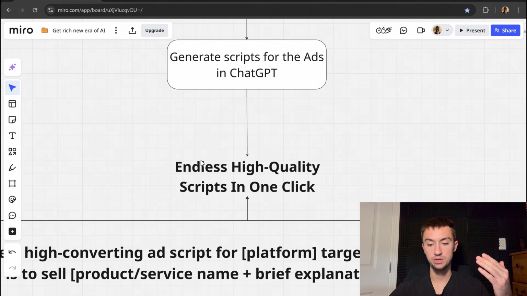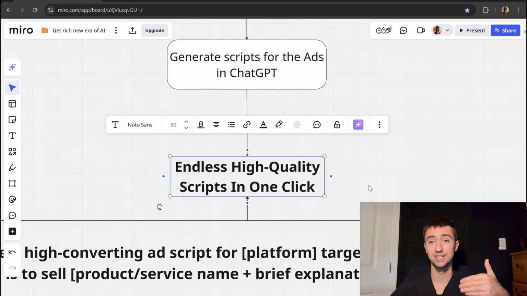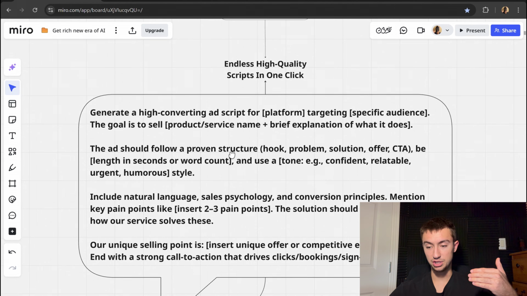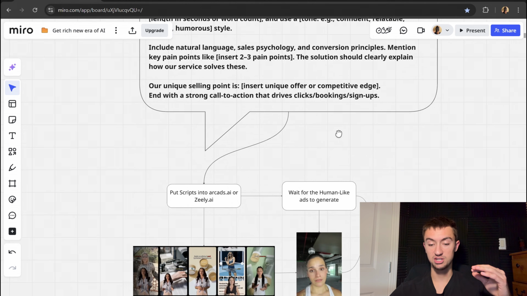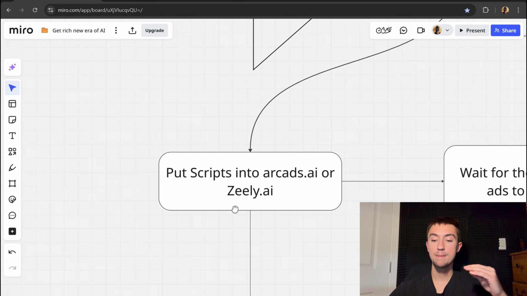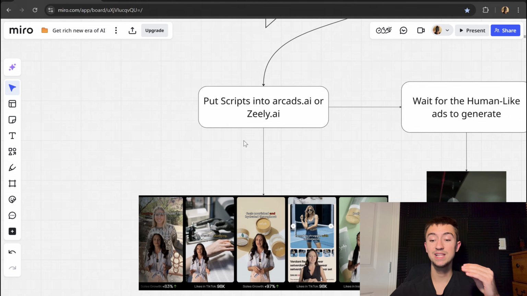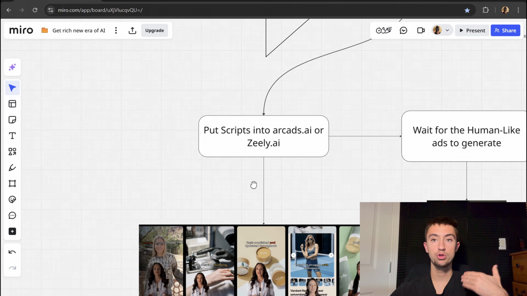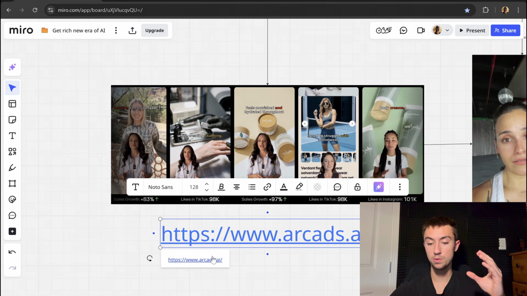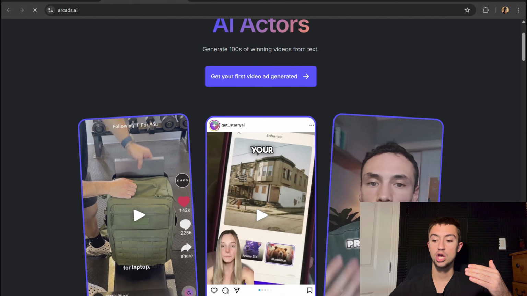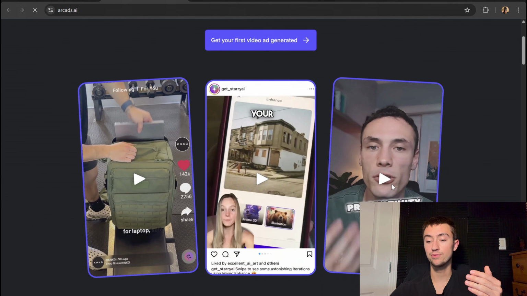So if you know anything about ChatGPT, you can get endless high quality scripts in a single click. So what you're going to put into ChatGPT is something very similar to this. I'm not going to read this word for word, but you can screenshot this, you can share this, whatever, but something very similar to this. Now, once you put this into ChatGPT, you're going to go and put these scripts into Arcads AI or Zeely AI. Now, if you're not new to my channel, you'll know how much I talk about Arcads AI and Zeely AI, but basically what these do, and I'll show you an example, these websites create UGC AI ads all for you. They're AI videos that we're going to use for our ads.